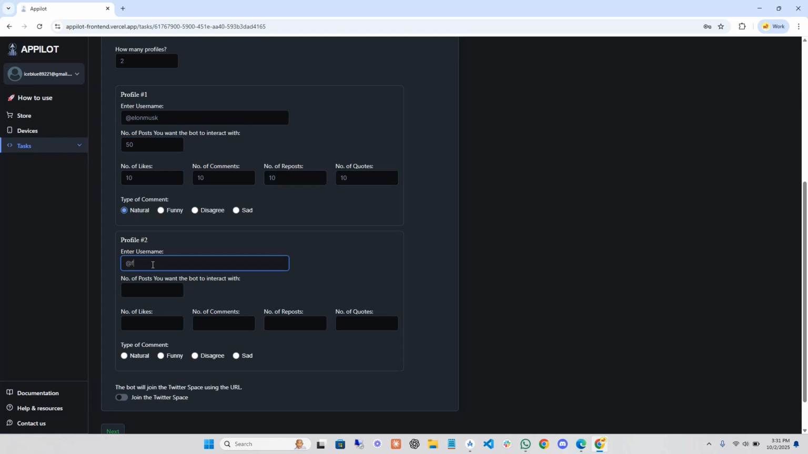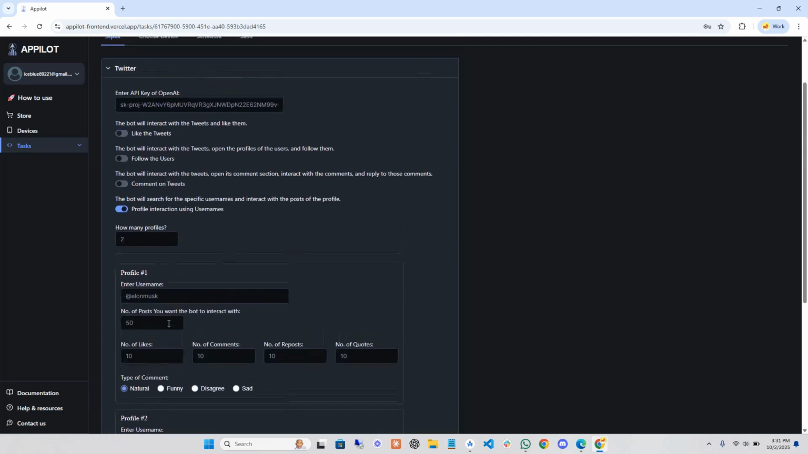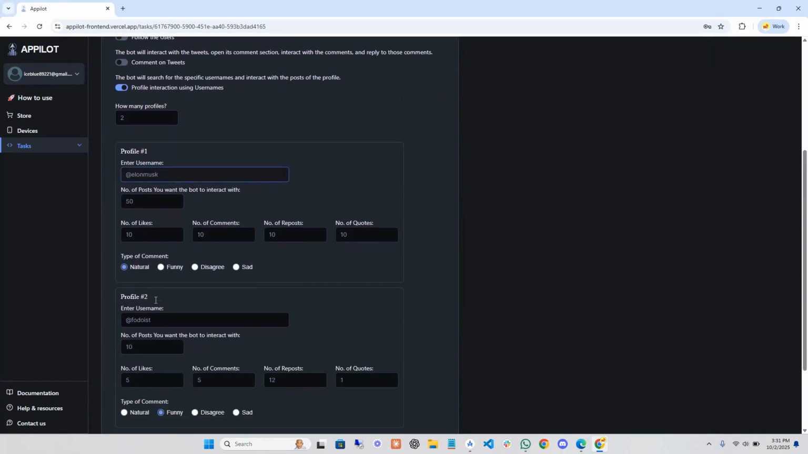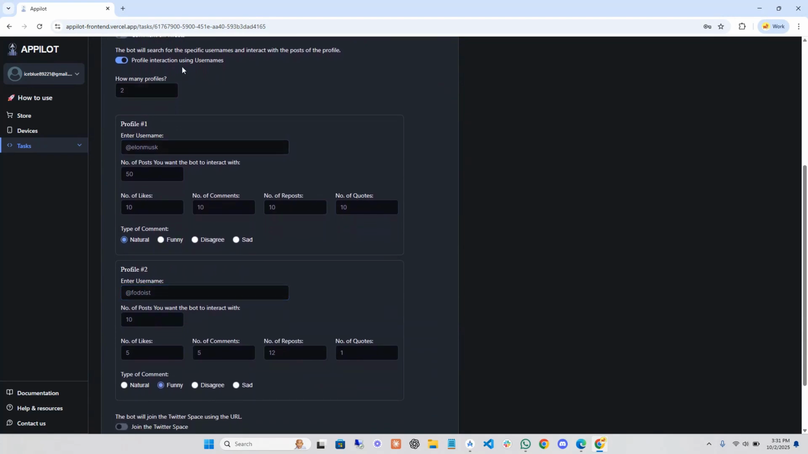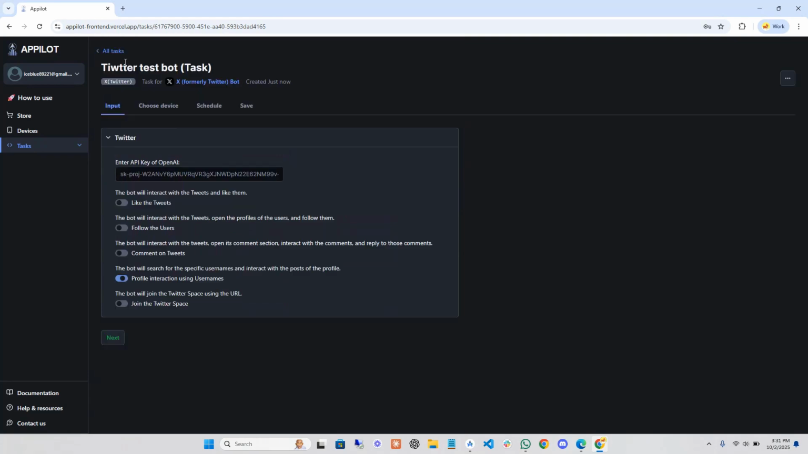Let's say I enter a random one. Enter the number of posts, 10, number of likes 5, number of comments 5, number of reposts 2, and number of quotes 1. And the type of comment in this activity will be funny. Here, these are the inputs of the profile interaction using usernames. Let's move to the next activity.